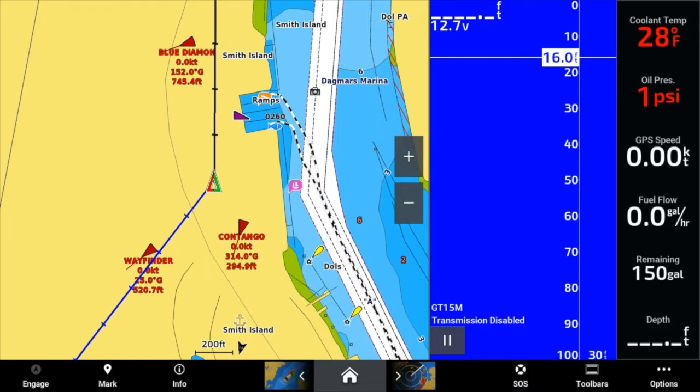The conversion factor is 1.15. So you take your knots times 1.15 and that gives you your miles per hour. So if I have 20 knots over 20 gallons per hour, I know my miles per gallon is 1.15 miles per gallon. Right, that's the easy way to think of it.